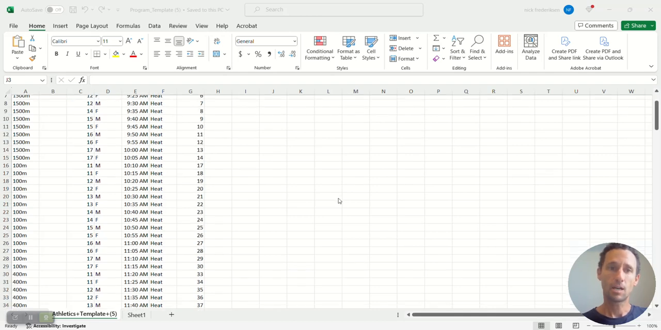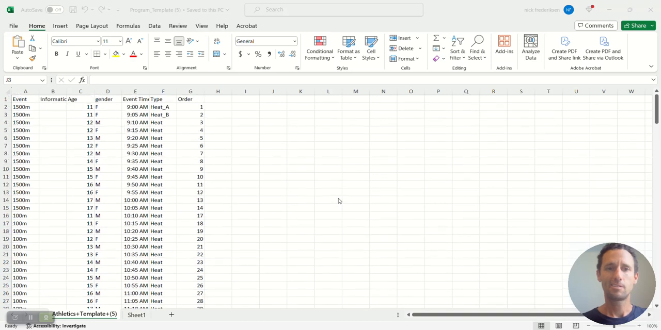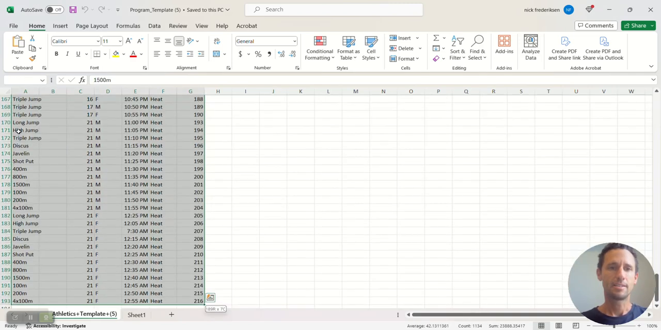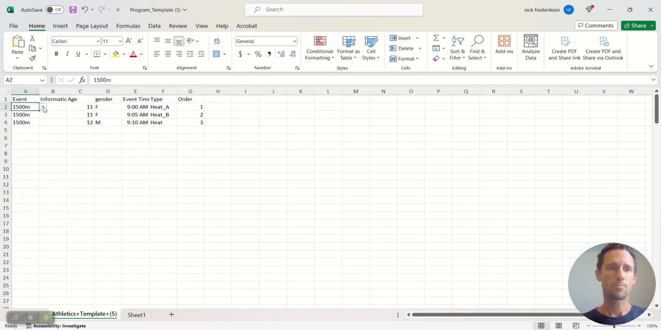When you download it, it comes pre-populated with the following setup. This is just a prediction of what has happened in the past, but obviously if you need to, you could go through here and delete as much as you like and start afresh. We have a drop down in here of all the possible events that you may or may not want to use. So feel free to start using this.